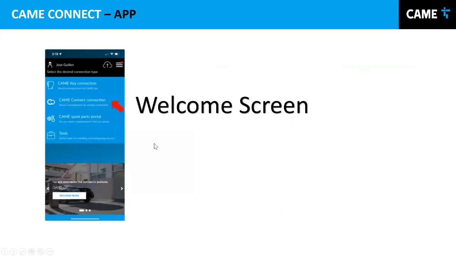What's going to happen on your side besides the email that you're going to receive? You're going to receive an email saying, hey, Mr. Technician, Mr. Customer just opened a service request for you. You can click on that email, and it's going to take you over here. So now you can go to your app as well. From the app, go to CAMI Connect Connection.